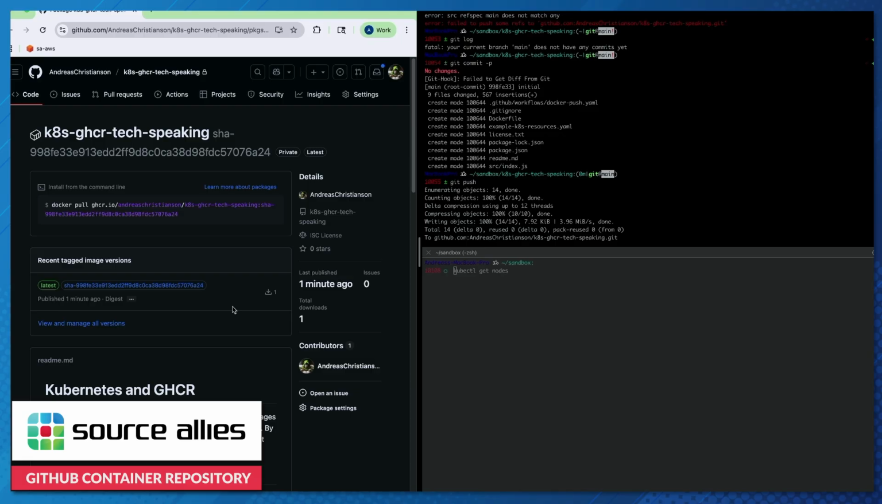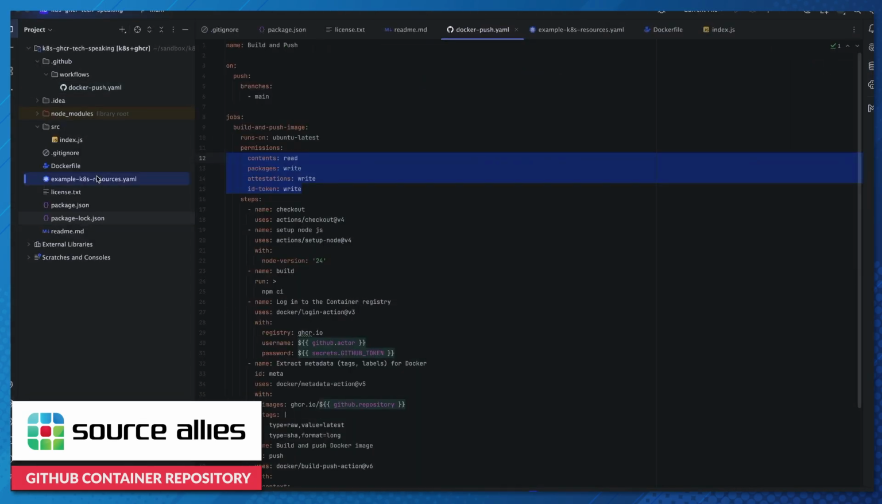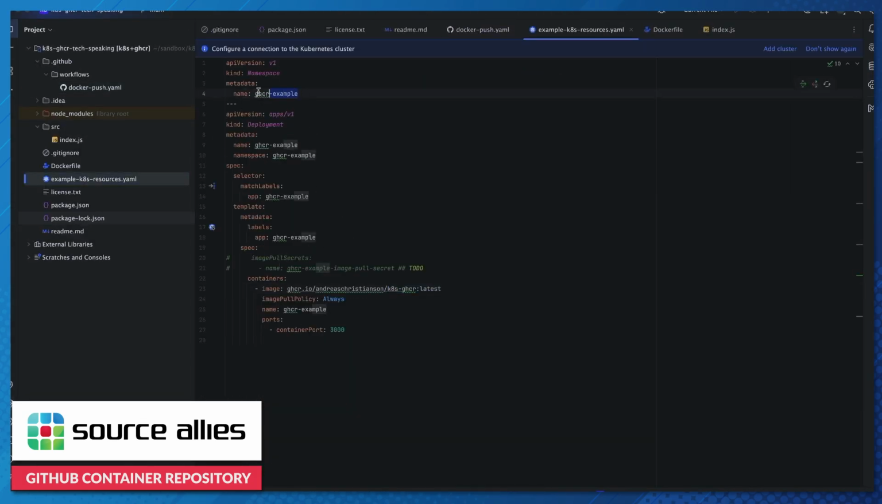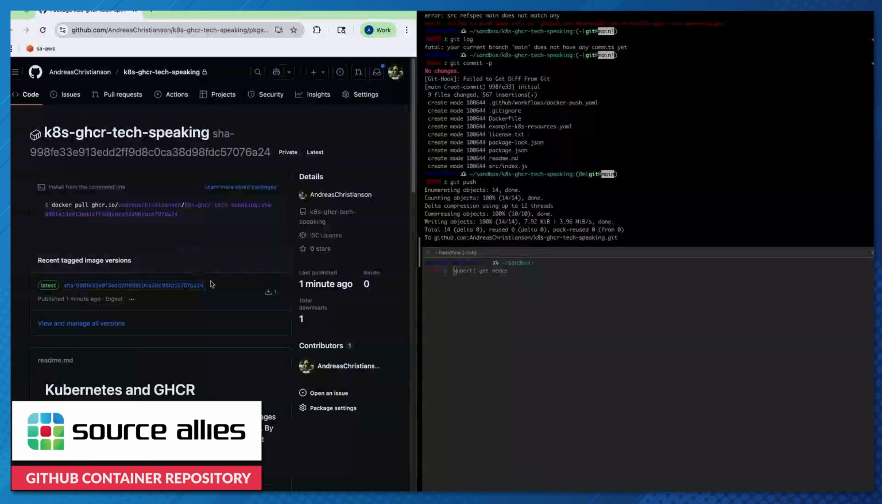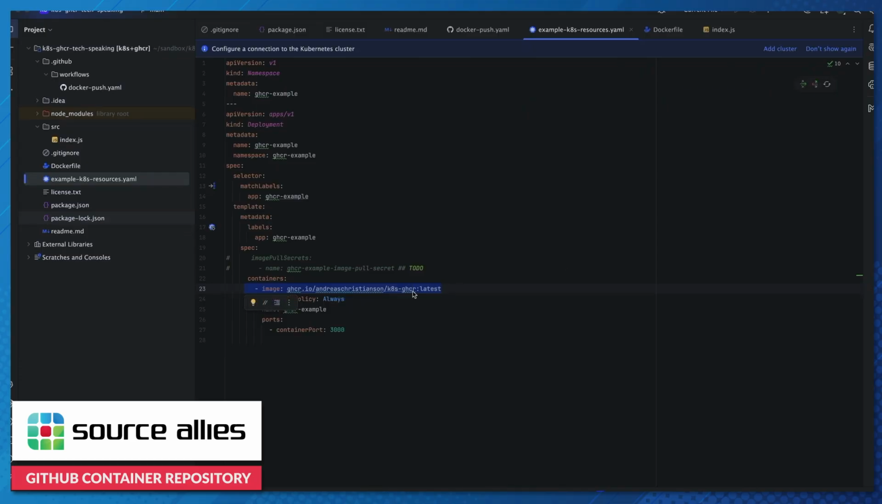So this repo also has an example of a Kubernetes resource. It's going to make a new namespace and then try to deploy what I just pushed. Note that the name is slightly different. So let me make sure I've got that name correct. GitHub. There's a tech speaking on the end. Let's slap that in there.